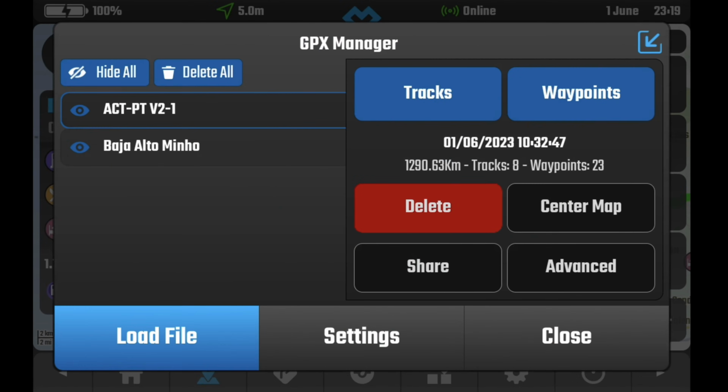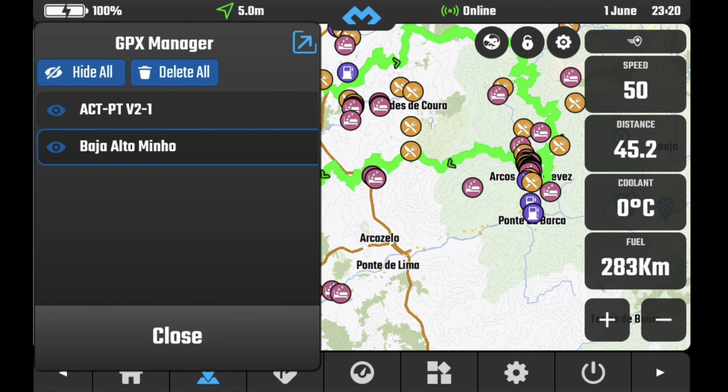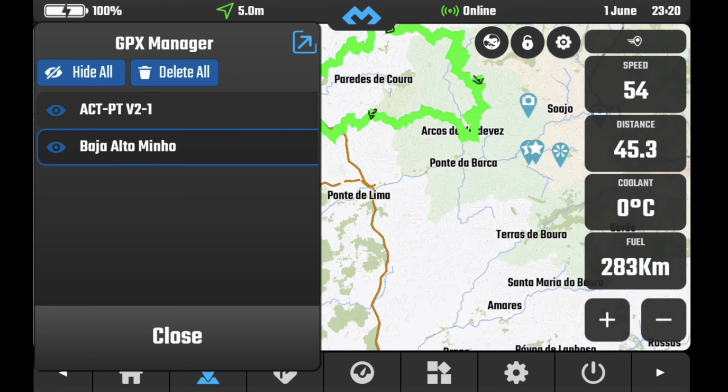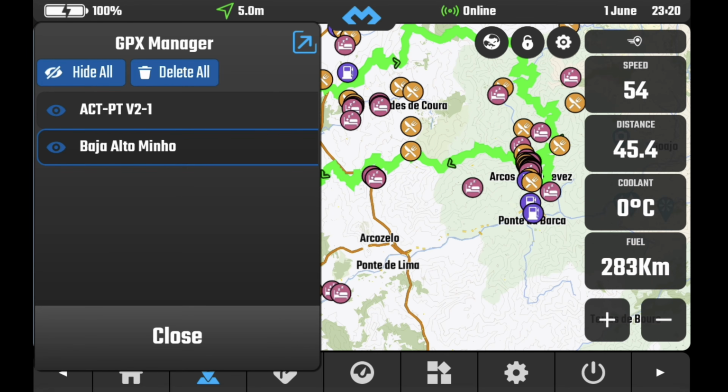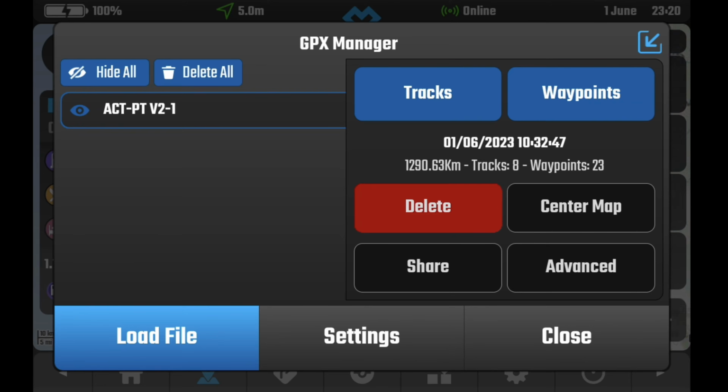So if you have multiple GPX files, you can check which one is what by clicking on them, and it will always zoom to the GPX file. You can hide or show them. You can remove, and you can also invert the direction.